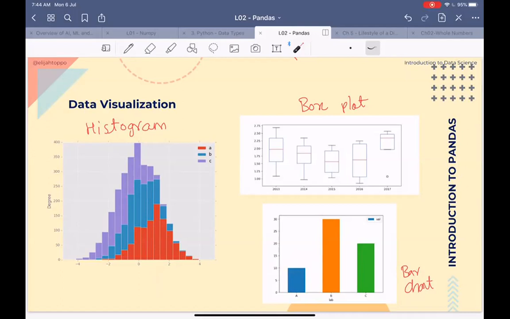Whereas a box plot gives us an idea of the range of distribution. So here, this box plot, let's say for 2013, says that I have a minimum value at this point, I have a max value at this point, and I have a middle value at this point. Then if I look at the 25 percentile, I have this as the 25 percentile, I have this as the 75 percentile.